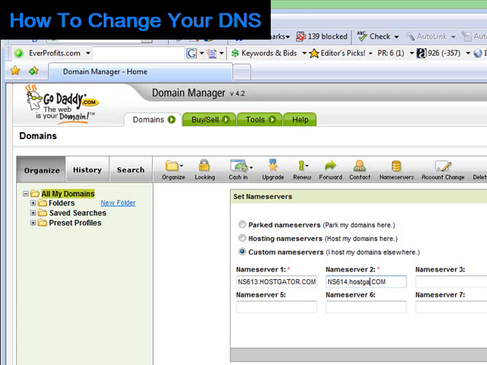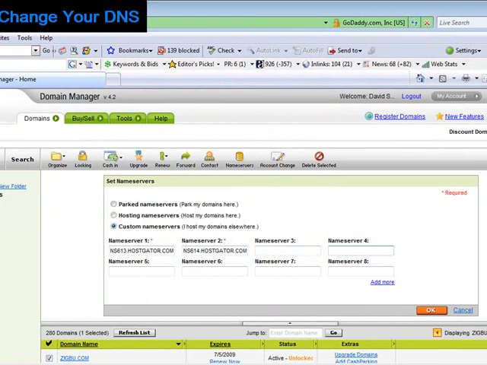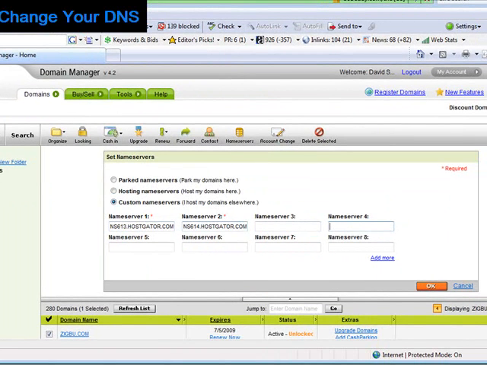Now some web hosts may have 4 name servers that they give you, so then you would just fill those details in, 1, 2, 3, 4. And some web hosts just have the 2 names.